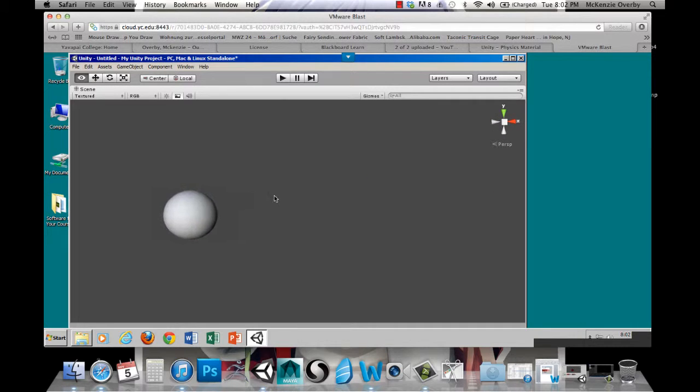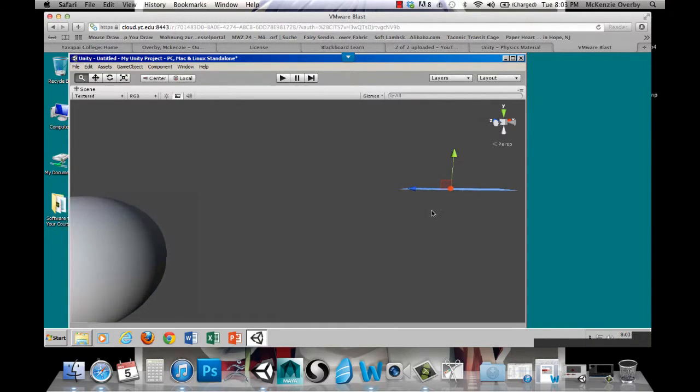If you are holding your Alt key and your middle mouse button, click and drag, that should pan the camera left and right, up and down. And then if you are holding down the Alt key and the right mouse button, click and drag, that should zoom you in and out.